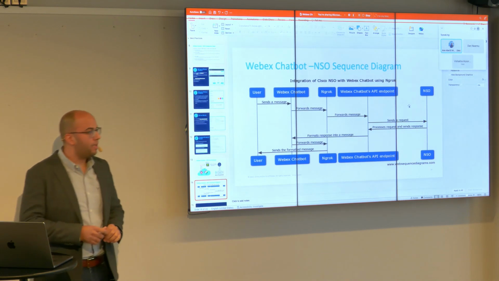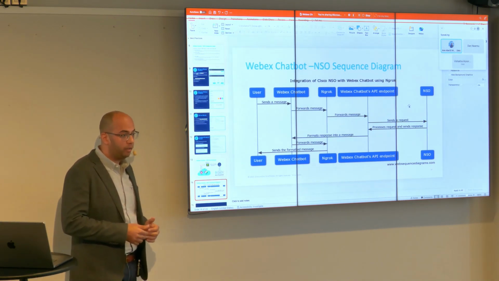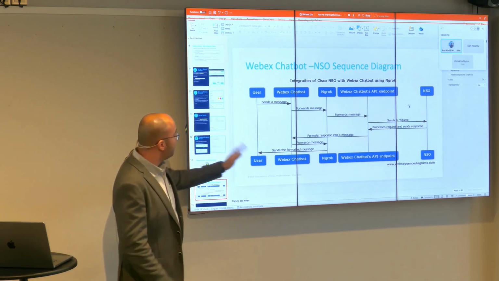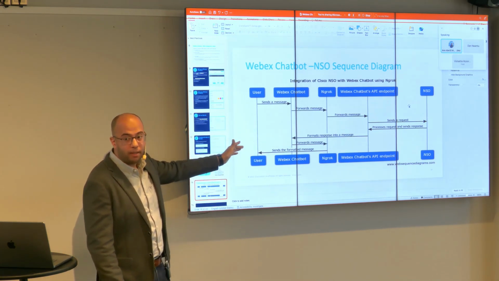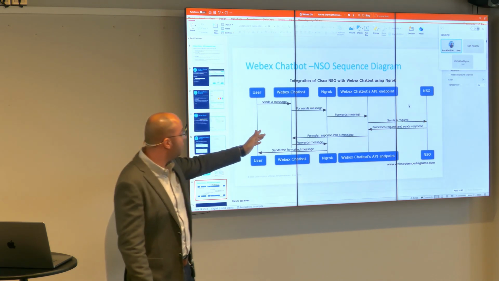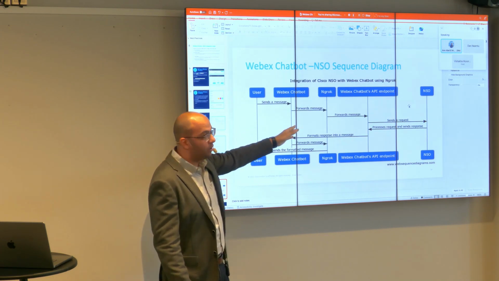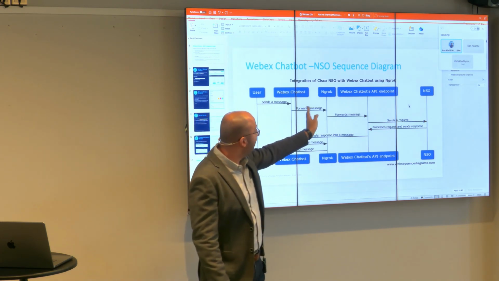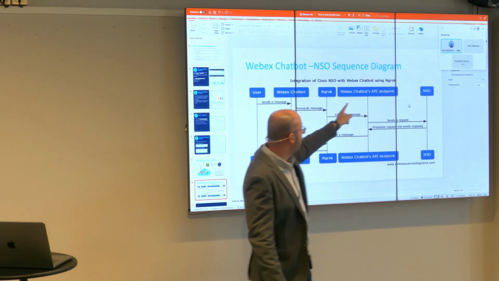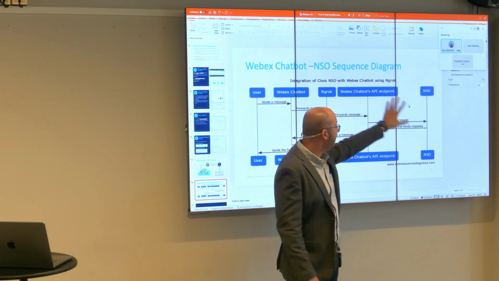Okay, so what is a sequence diagram? How these messages are being communicated between the different entities. So as you can see, we have the users or the operations team that is going to use the ChatOps or the chat application or the chatbot. And we have the chatbot itself, which is the Webex chatbot. We have Ngrok, the man in the middle that is forwarding the messages to the public cloud. And we have the chat. This is the Webex chatbot API endpoint. This is the script that you are going to develop in your local environment. And we have NSO.